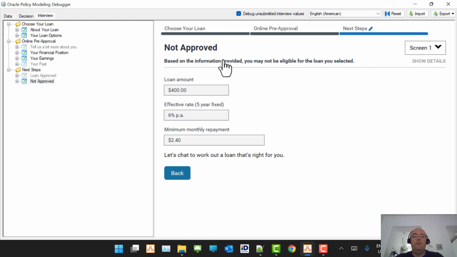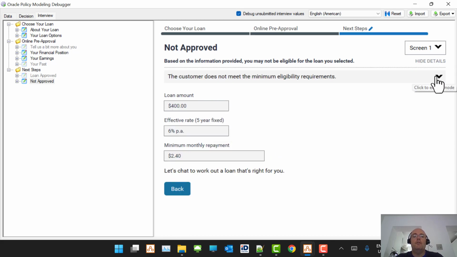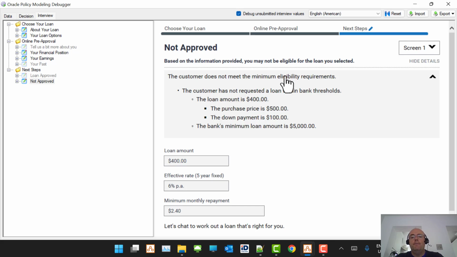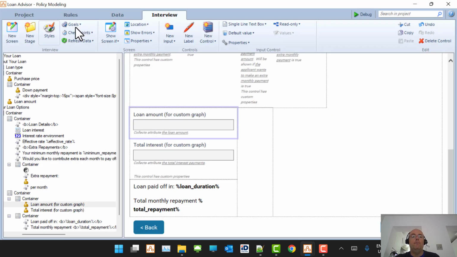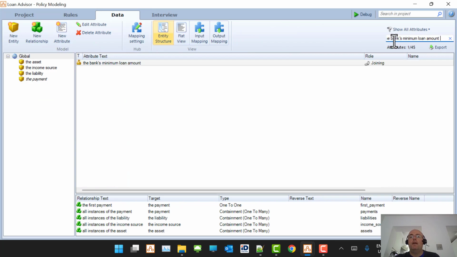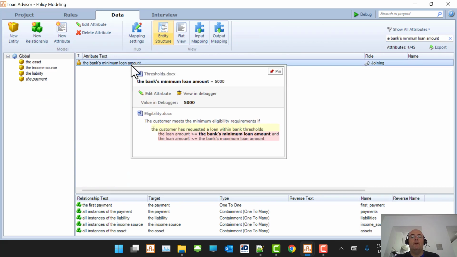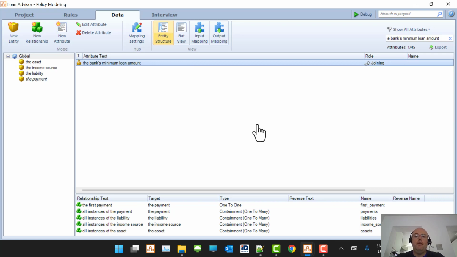And as you can see at the moment, according to the details, I'm not eligible for a loan for burgers because the customer doesn't meet the minimum eligibility. And the reason I didn't make it is because the minimum loan amount of the bank is 5,000. So in this case, it's not that I've asked for a lot of money, but there's a minimum loan amount which is stopping me getting it. So it might be an interesting one to consider. Well, that's a very useful explanation to understand why I've been refused. So what about this minimum loan? We could go back to our data and find the bank's minimum loan amount. And we can see that the bank's minimum loan amount is 5,000.